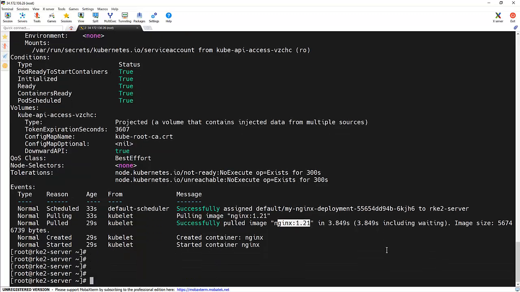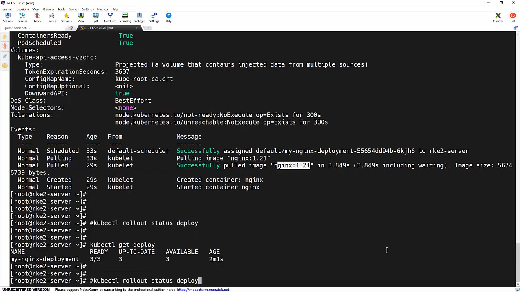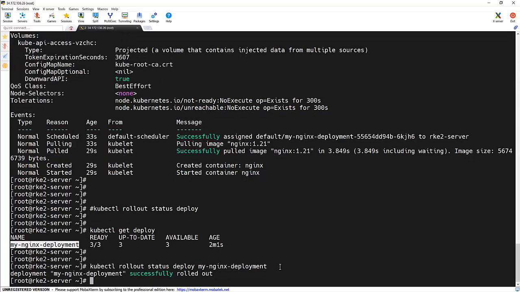And let's see the status of rollout. Kubectl rollout status and the deployment name. Kubectl get deploy and the name is my nginx deployment. So we can see it rolled out successfully.